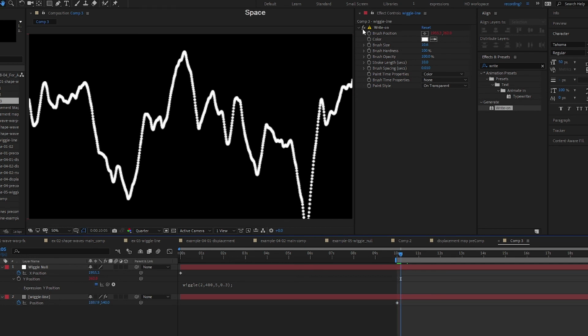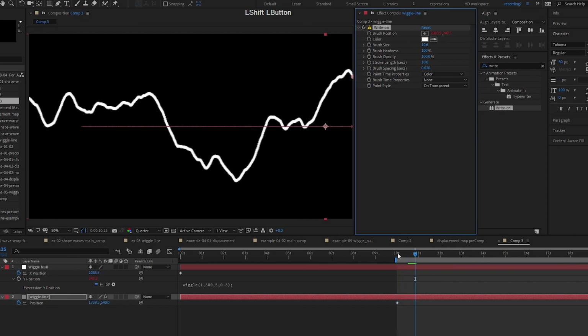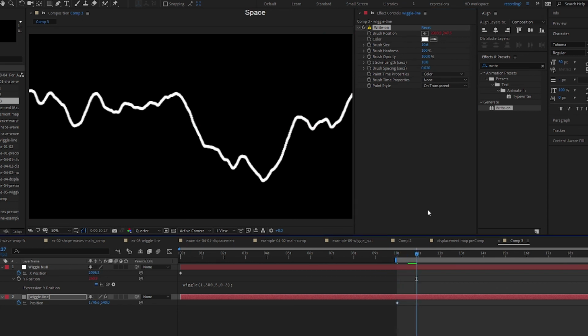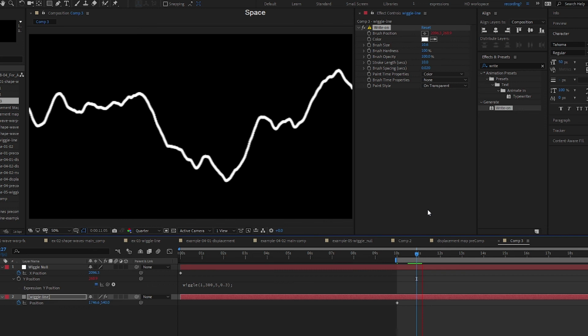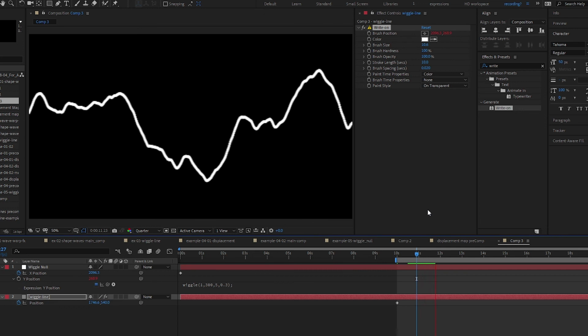The thing about using this effect is that it can be quite intensive on the system. You can try to increase the brush spacing to reduce the rendering time. Hopefully it will reduce the render time for you, and then once you like the animation that you are getting, you can reduce the spacing again.